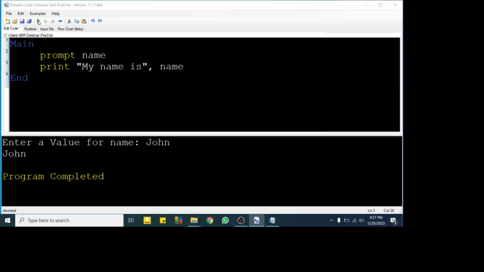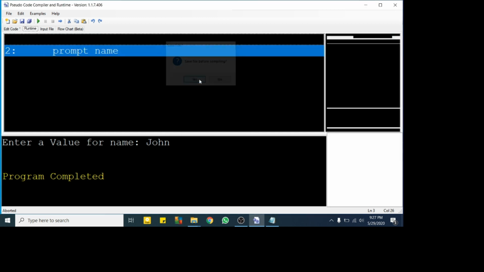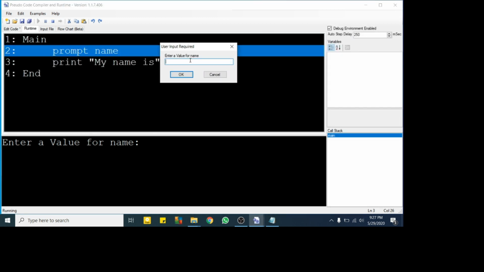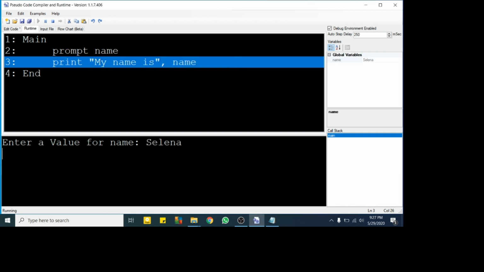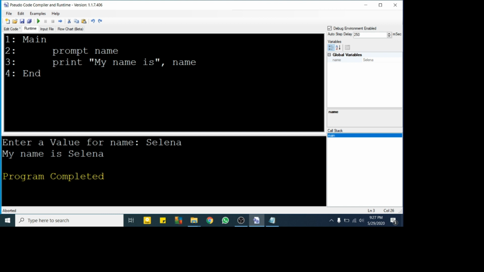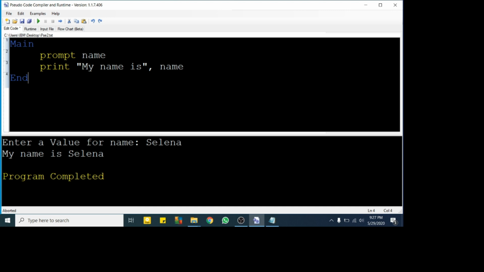We'll check, run this program. Yes, give a name here, let's say Selena. Okay, now can you see, my name is Selena. So this is the value we entered, the variable value. This is going to print as it is. So this is my second example.